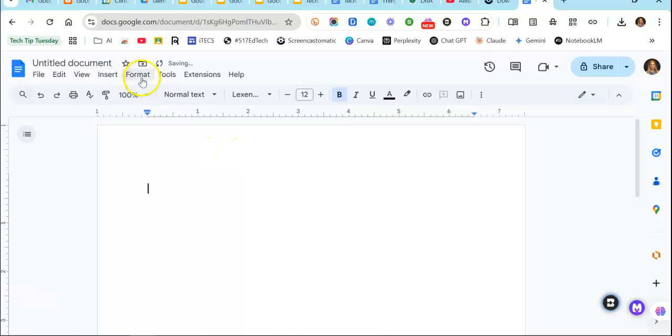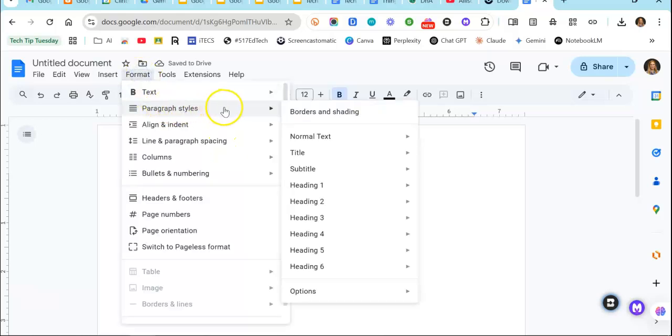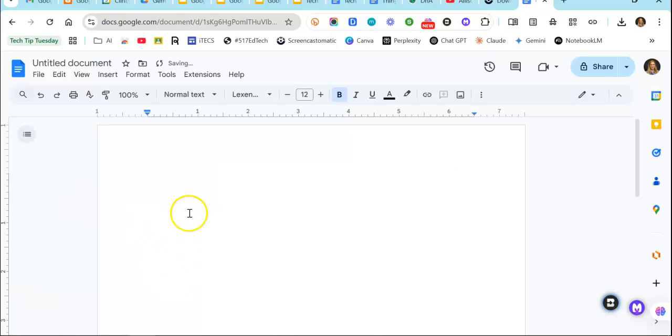So I'm going to select Format, Paragraph Styles, and then Normal Text. I'm going to select Update Normal Text to match. So if I had other text within this document, it would update it. And so now anywhere I type, it's going to reflect this style.